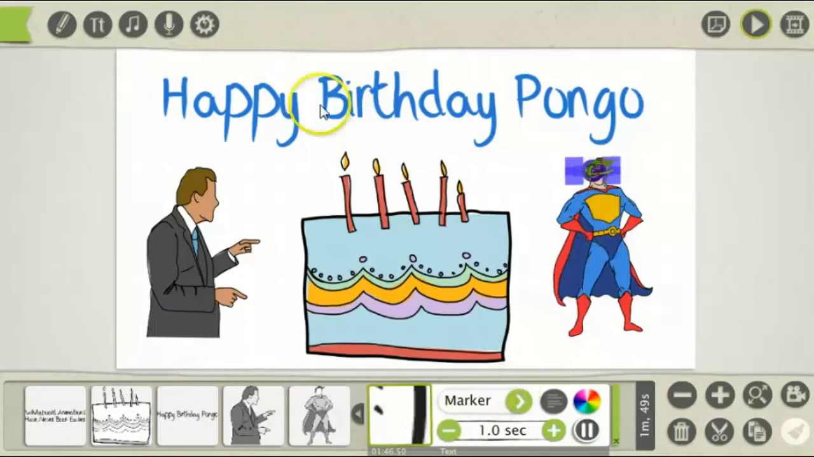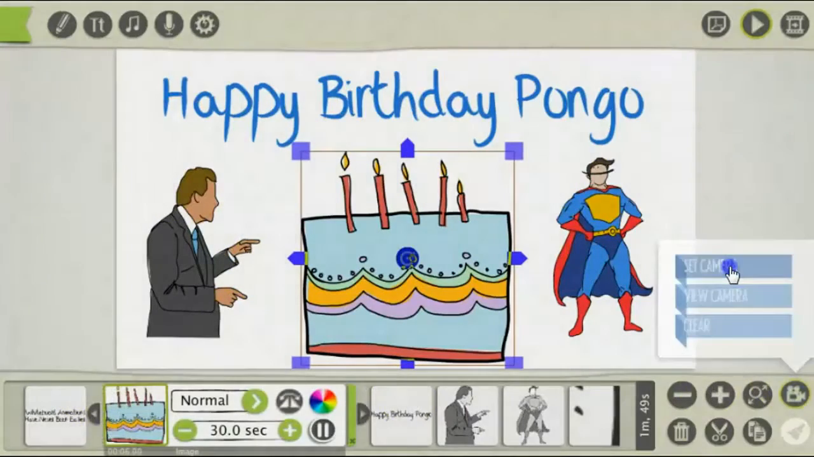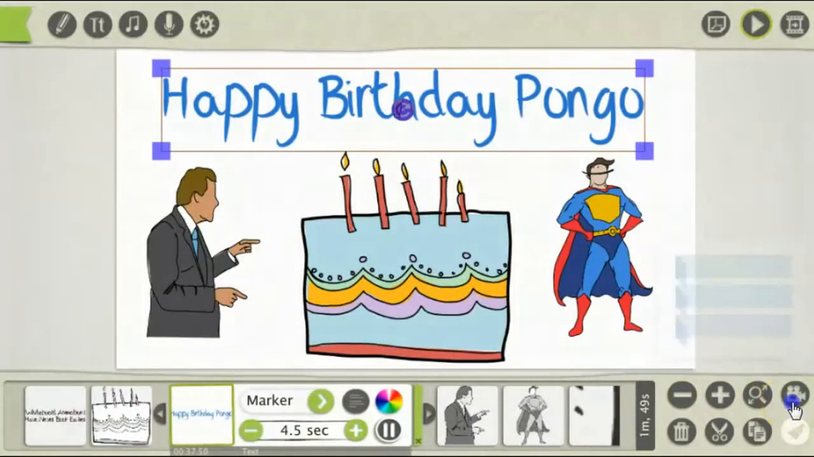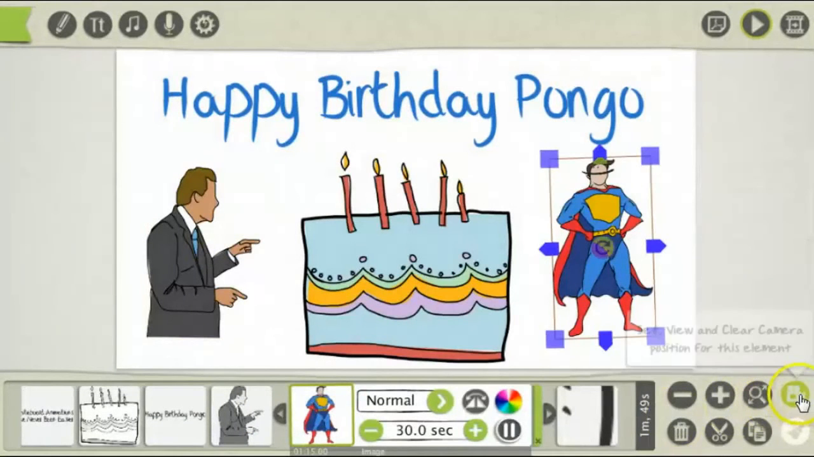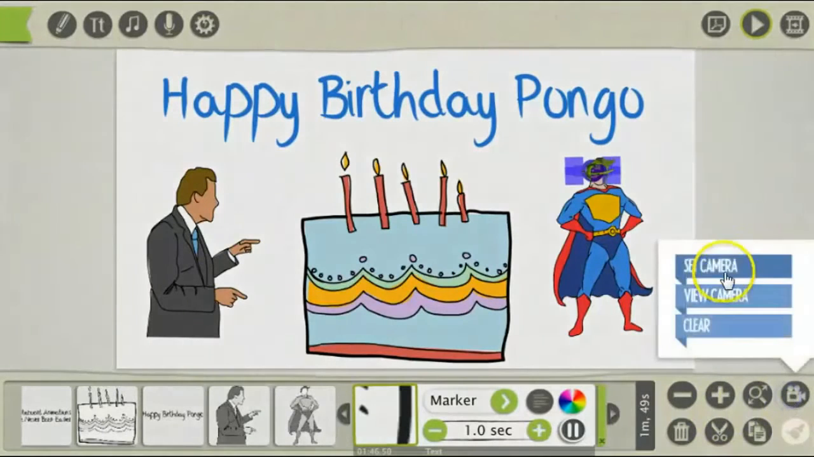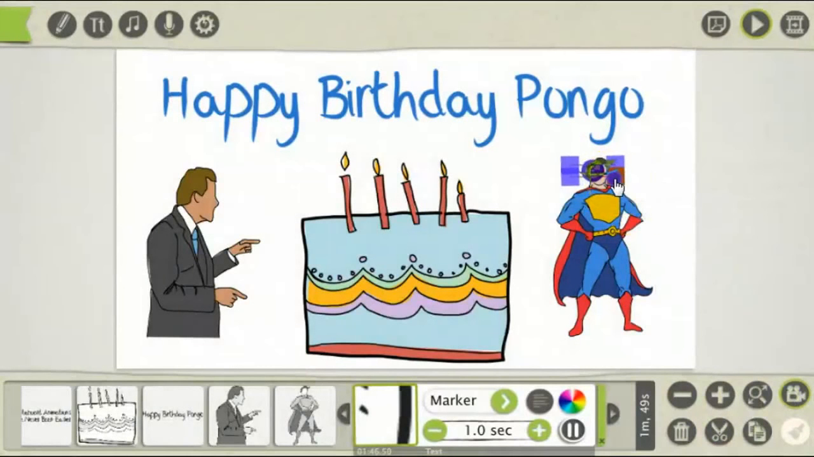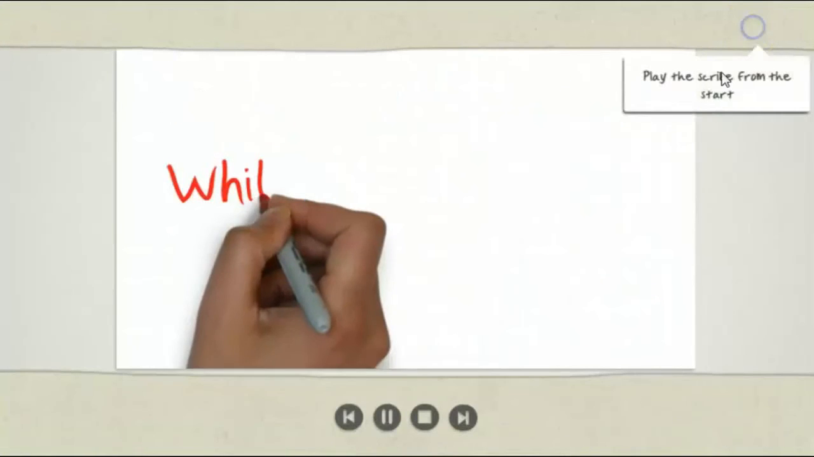And then for all this to draw on one background, you just simply go to the birthday cake, set camera, happy birthday Pongo, set camera, and set camera. And then to preview the video, just click on here.